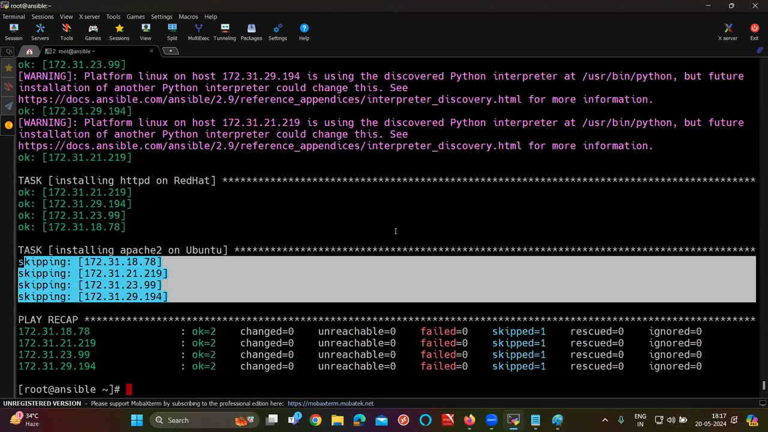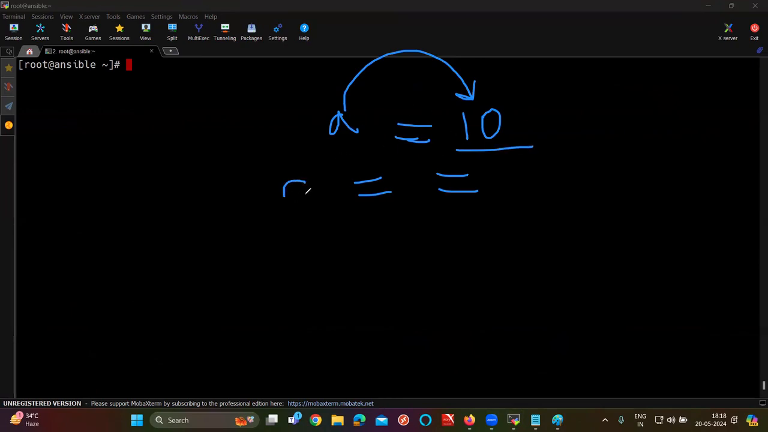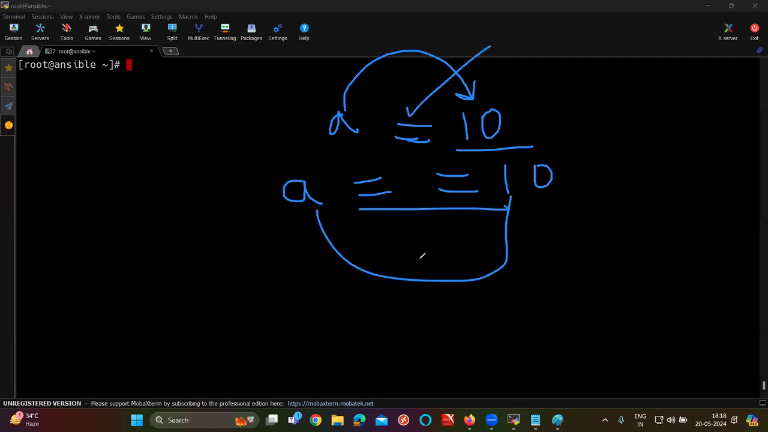Okay. The reason why I failed this playbook is intentional. Why? Because there is a lot of difference between single is equal to and double is equal to. Can anyone tell me the difference? A = 10 means you are assigning the value 10 to the variable A. But if you go for A == 10, I am comparing the value of A with 10.